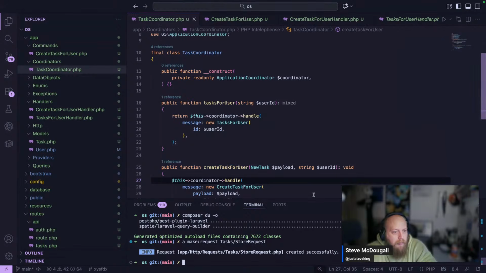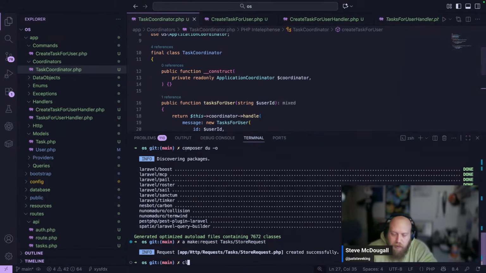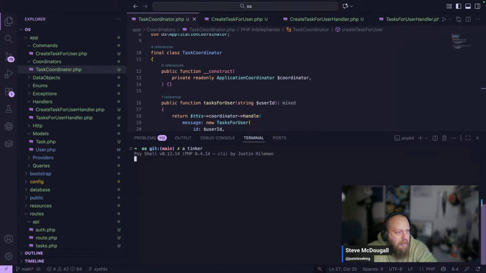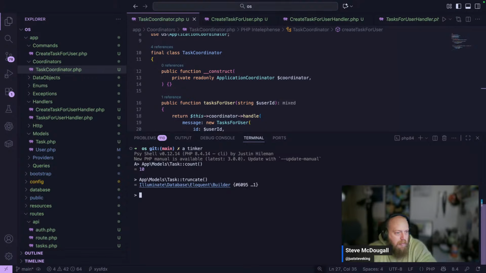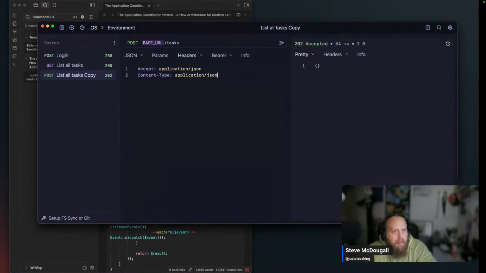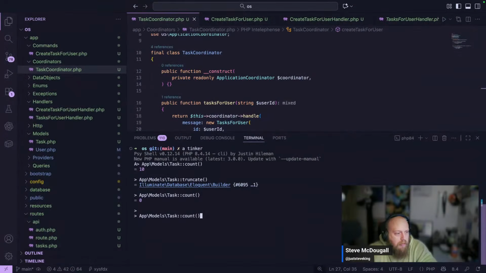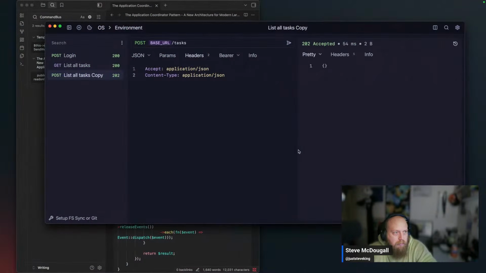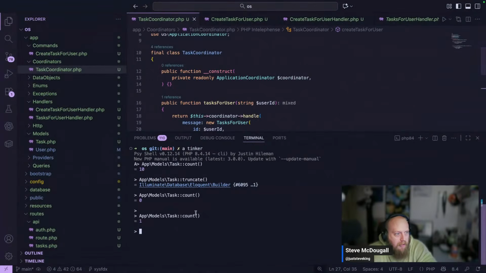So what I could probably do at this point is just quickly come here and do a tinker: App Models Task count. So if we just quickly locate that to count, bang, count, we have 1. Perfect. Currently returning an empty response.